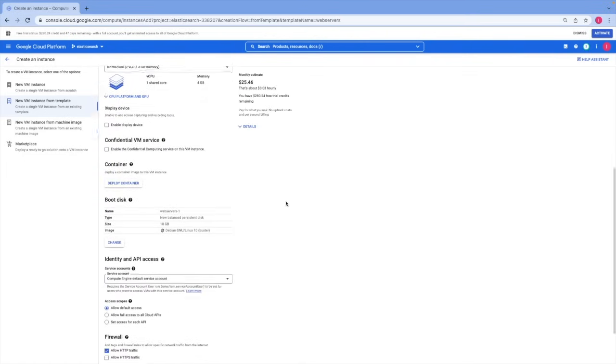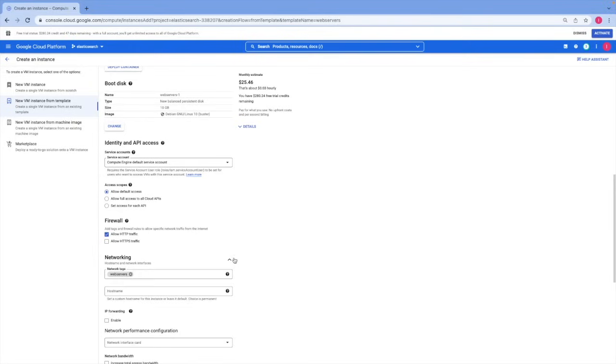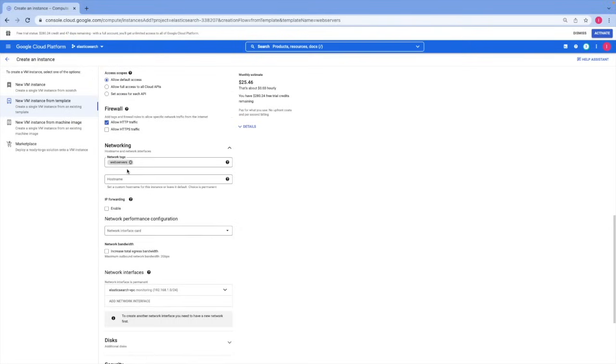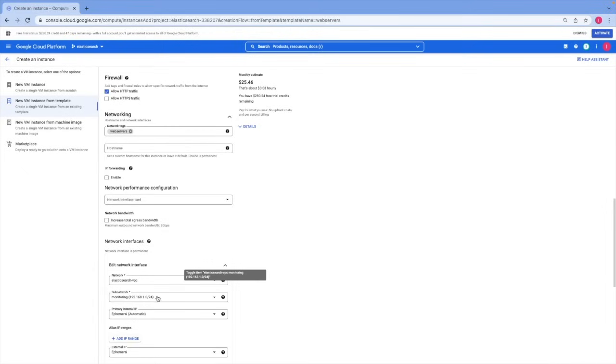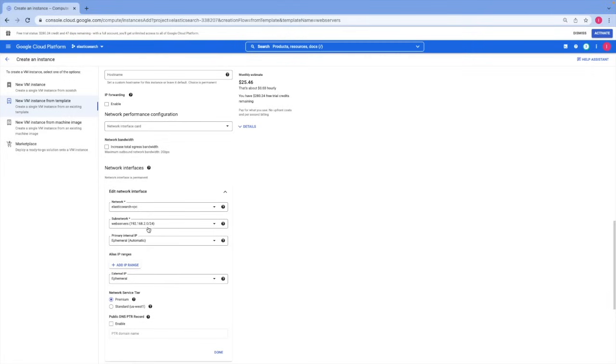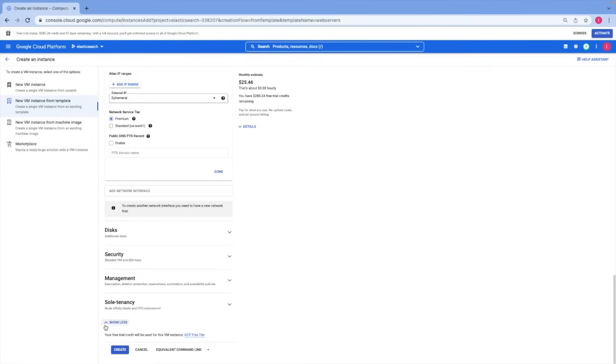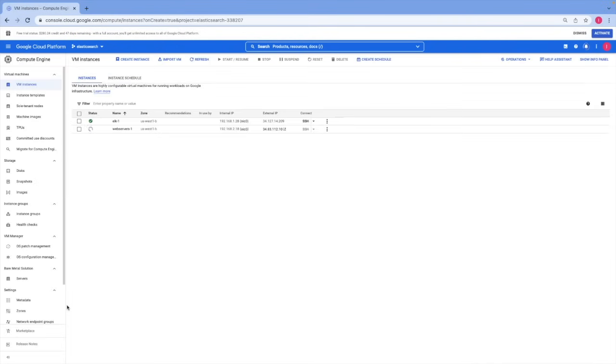Next, we will go down and click on networking, and under networking, we will make sure the network tag is web servers, and then we will need to change the network interface to be in the web servers network. So I will change that from monitoring to web servers, and after that I will go down and click on create. This will create our VM instance which we will use for web server.